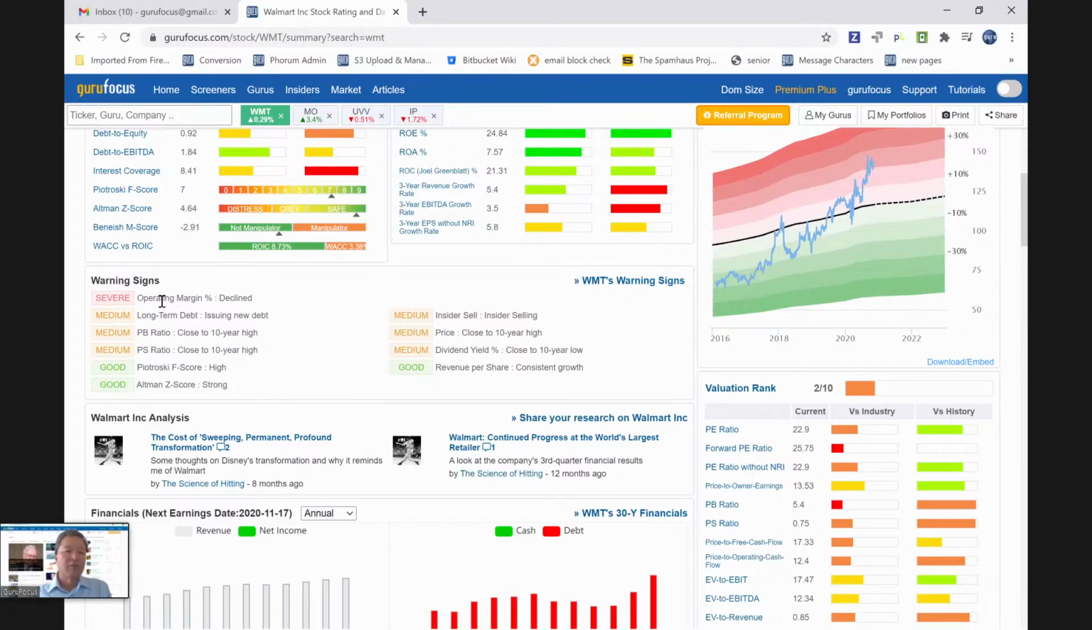For instance, in Walmart's case, we pointed out a severe warning sign: operating margin declined. A decline of operating margin, to us, is a very bad sign. When there are warning signs for a company, it doesn't mean that you should not invest in it, but it means that you need to look at those to see what the details are. And after considering all that information, will you still invest in them?